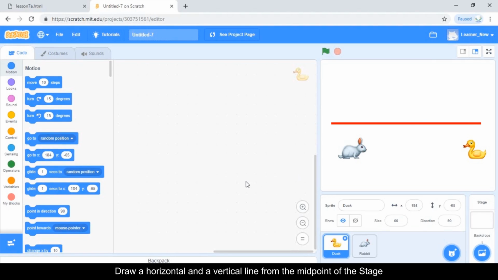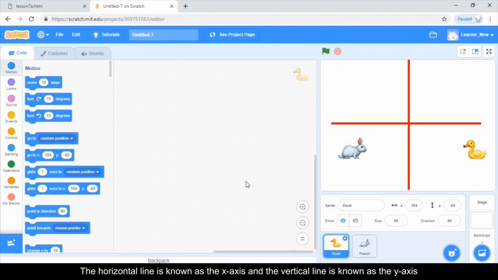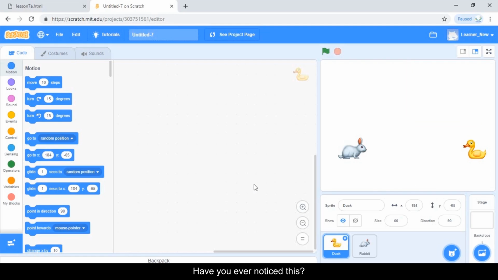Draw a horizontal and a vertical line from the midpoint of the stage. The horizontal line is known as the x-axis and the vertical line is known as the y-axis. The x and y axis divide the stage into 4 quadrants. Have you ever noticed this?